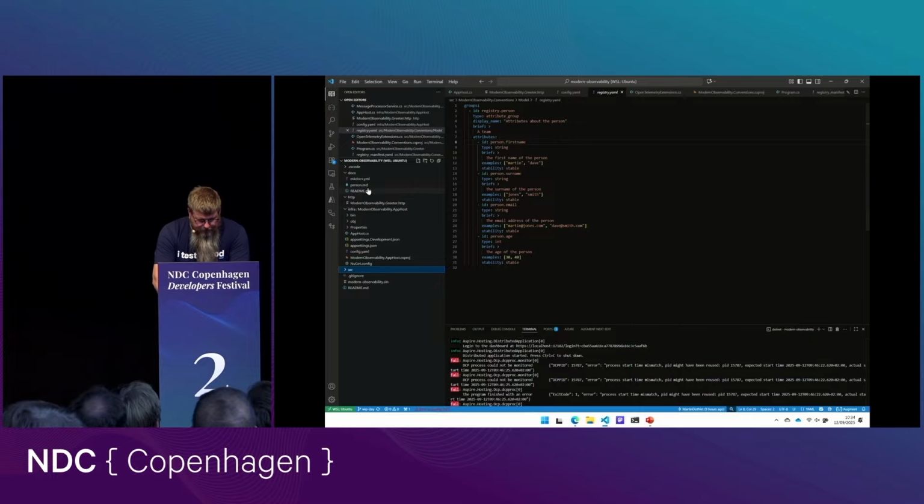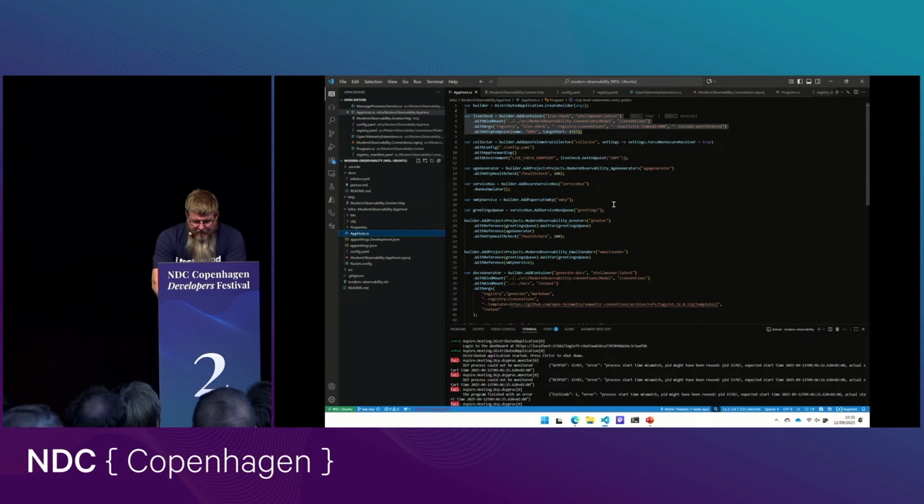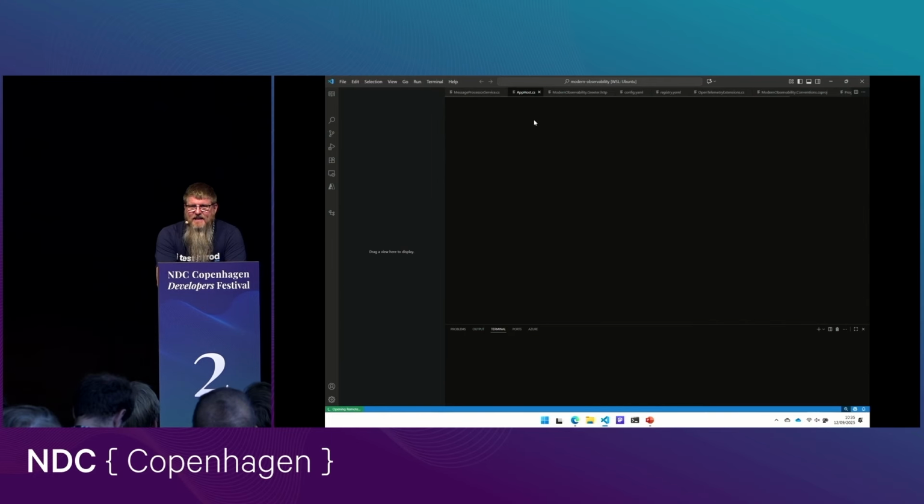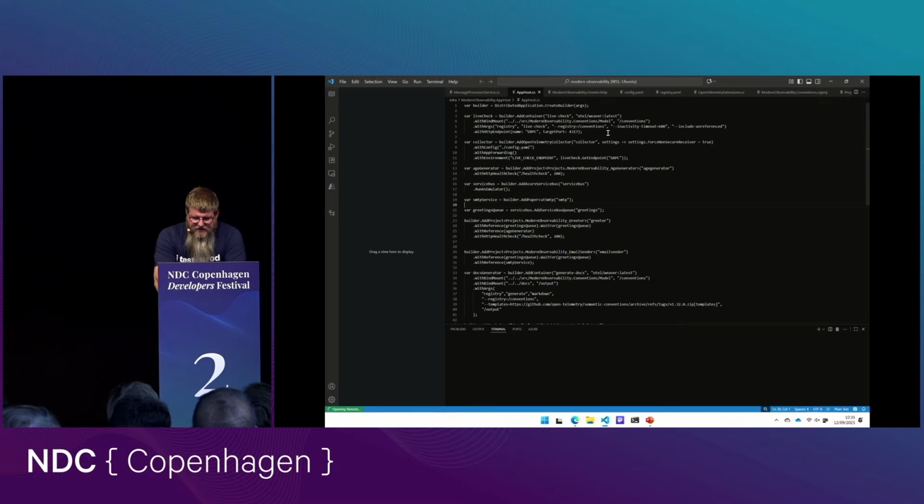OK, so I built this demo using .NET Aspire. If you haven't heard of .NET Aspire, where have you been hiding? It's a .NET conference. I counted at least 15 talks that mentioned Aspire, so I'm not going to explain what Aspire is. Hopefully that will give us syntax highlighting. OK.